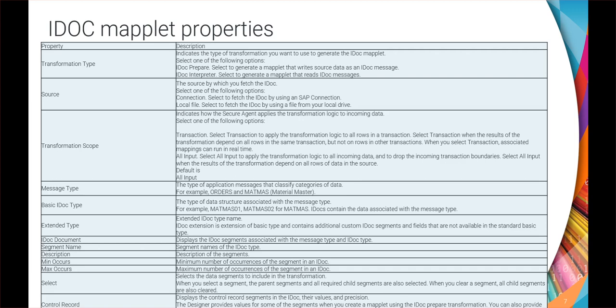Next is the IDOC document. It displays all the IDOC segments, along with the segment names and descriptions. We also have an option to see the minimum occurrence and maximum occurrence of each segment, and we can select whichever segments we want that are optional. As we know, some of the parent IDOC segments are mandatory. Other than the mandatory segments, we have an option to select or deselect the child segments. Then the control record. The control record determines all the necessary mandatory data that needs to be transferred from the system.